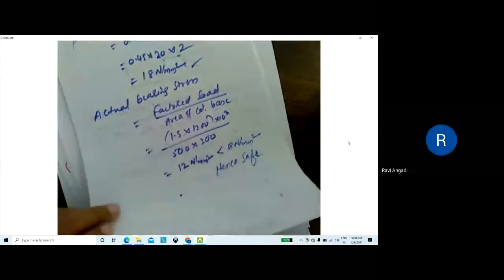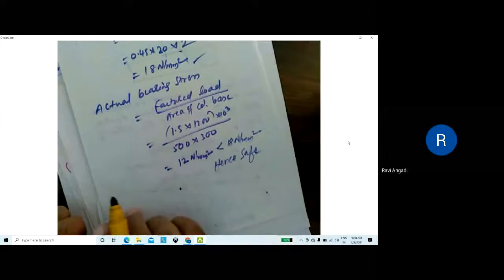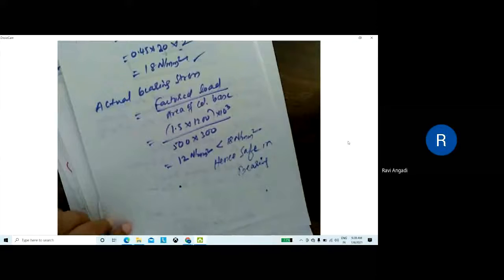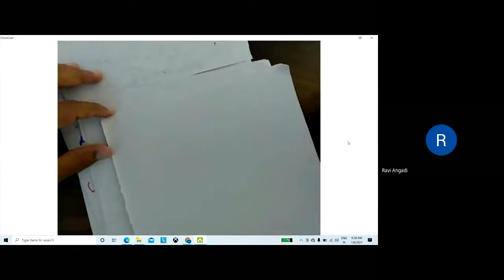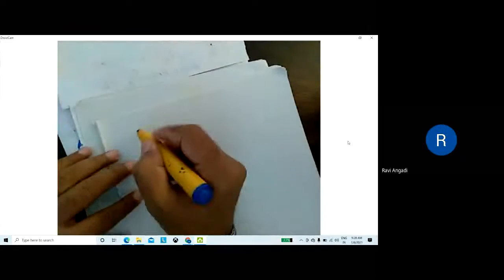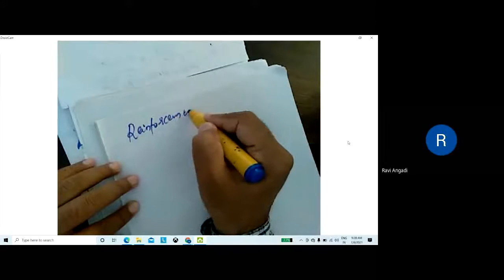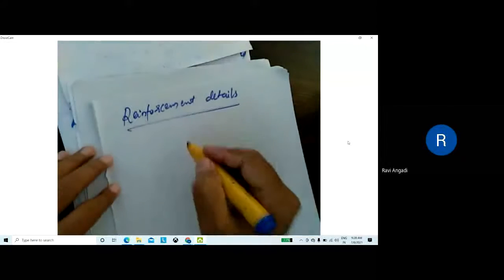Right. So all the steps are over here. Your next step is you have to show the reinforcement details. So the final step, hence safe in bearing. This is the last step, the final step, the reinforcement details. Last, because according to IS 456, you have to do it. Reinforcement details. Lastly, you have to draw this one.